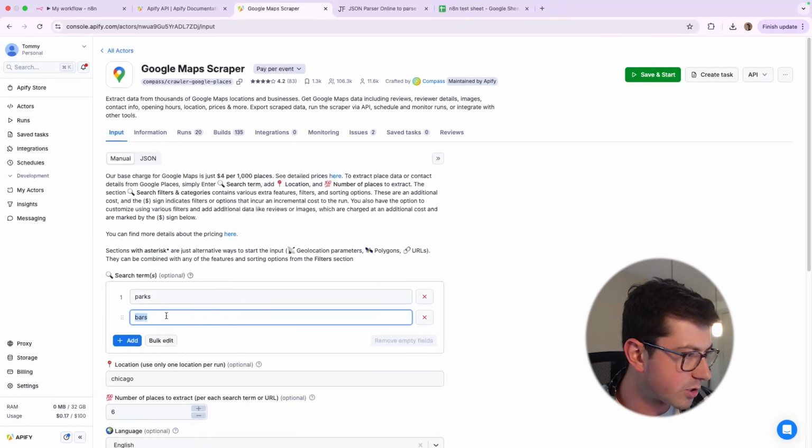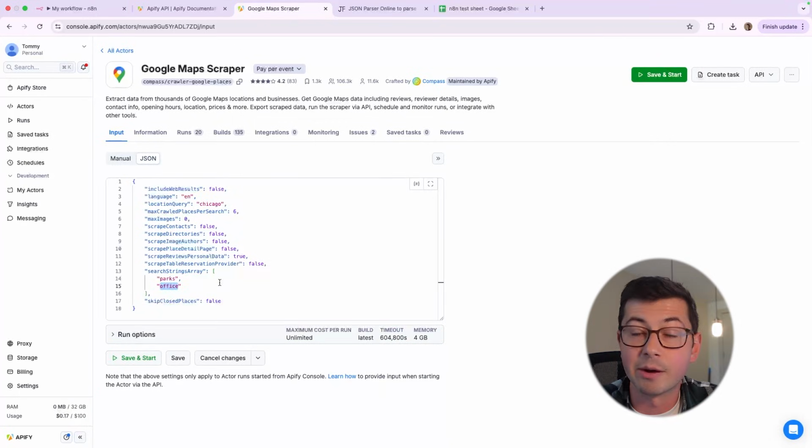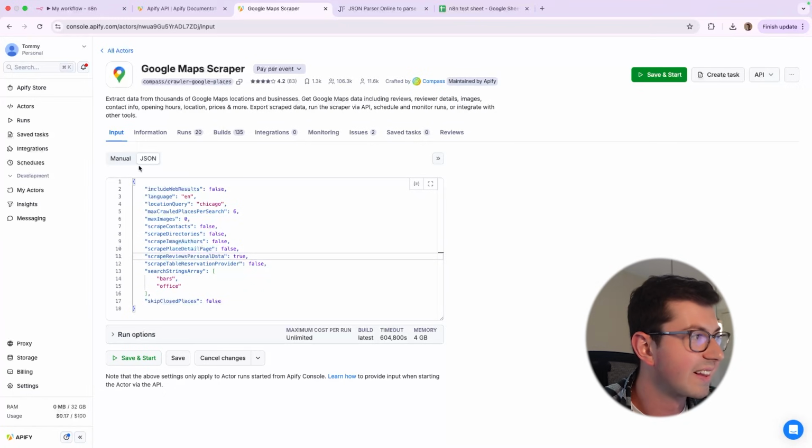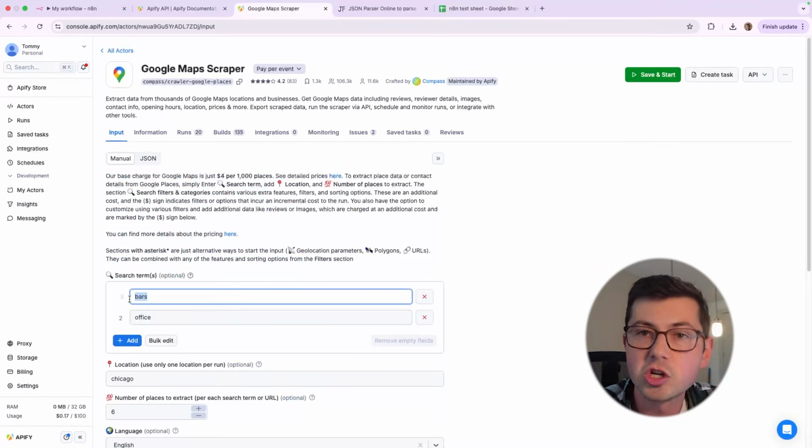So this would also be valid. Okay, and then let's change bars to office. Now let's go over to JSON. Now notice that this changed from bars to office. And then what happens if we change this from parks to bars? Cool. Let's go back to manual, and notice that this changed here.